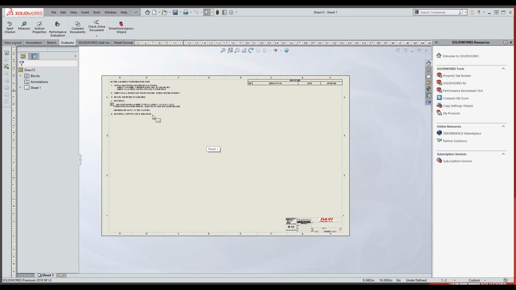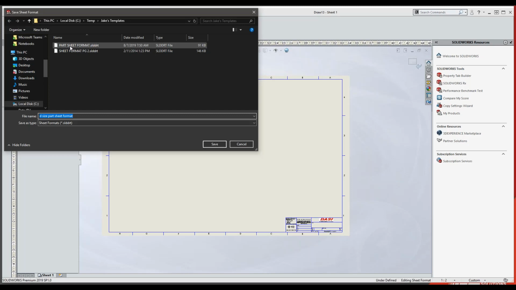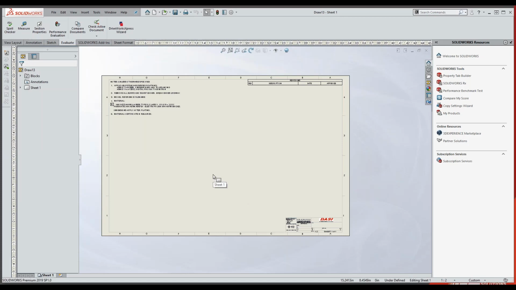Once I've got my sheet format set, I want to make sure I capture that because I may want to use it on different things. So I do have an option here under File to specifically save the sheet format. In this case, it's already been saved as a part sheet format. I'm not going to resave it. But you can save that off separately. And remember, as I mentioned earlier, the sheet format is not the drawing template itself. A template consists of the sheet format and document settings.